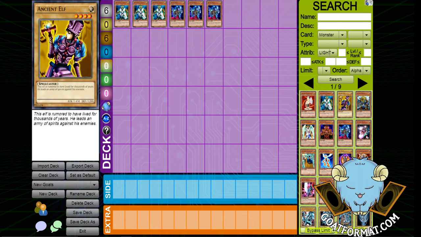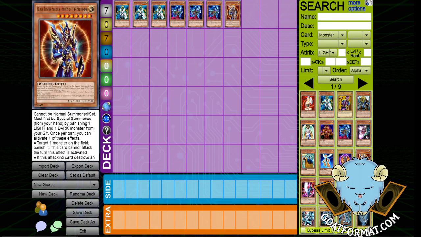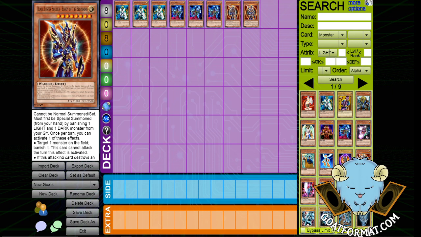So let's start building our deck here. Notice it doesn't show that Blackluster Soldier is limited to 1. It'll let you put 2 in right now because in the current format Blackluster Soldier is at 3. But when you go to enter a game in the GOAT room, which I'll show you after this, it will say that your deck's not GOAT legal, so you do still have to follow the ban list.